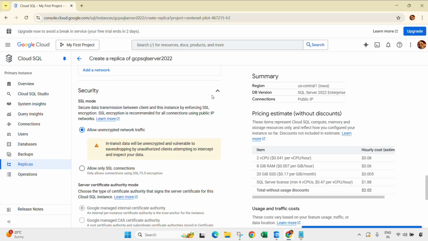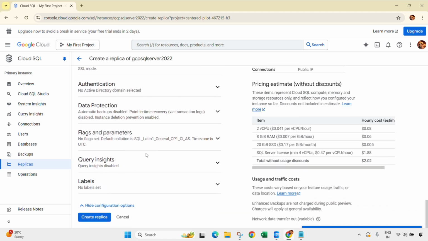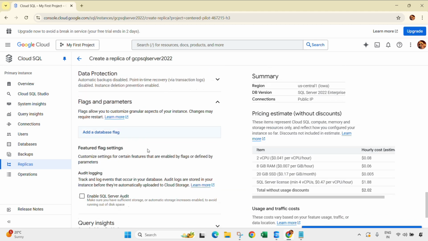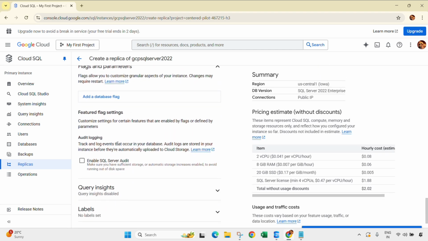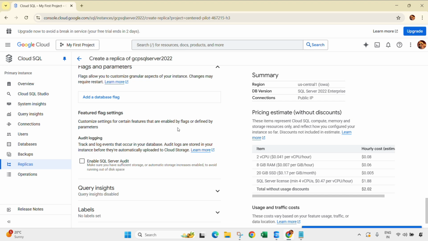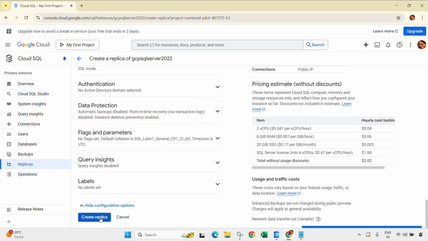Next one, security options. If you want to opt for the SSL connection, then you can click here. I'm not going to touch anything. Let's leave everything as it is, even these things as well, flags and parameters. This will automatically pick the settings of your primary instance. So now click on create replica.